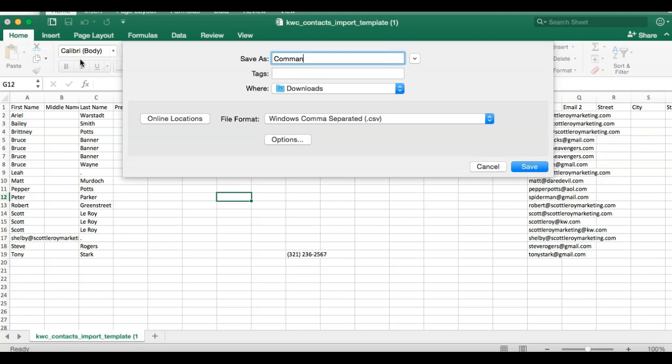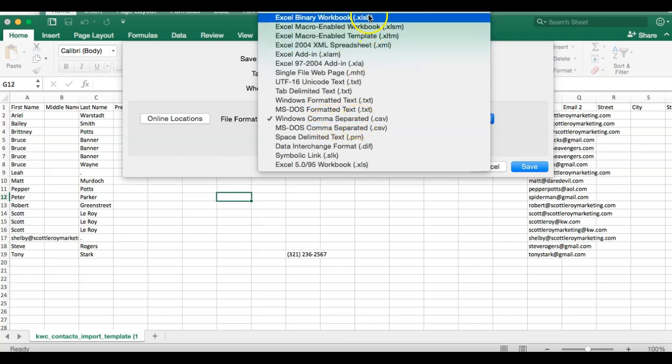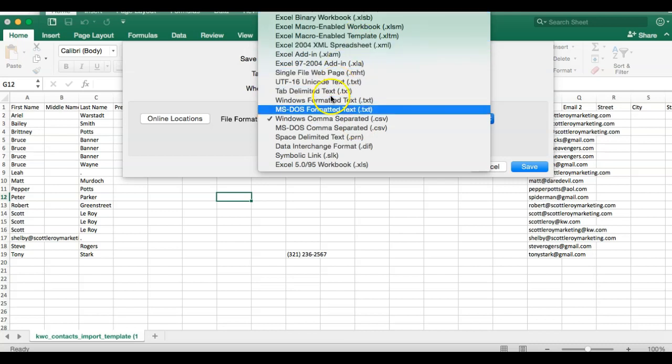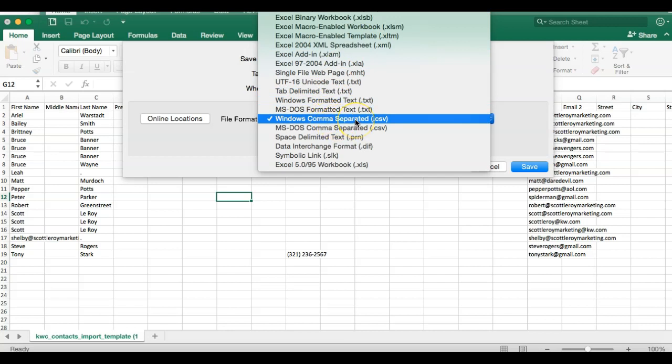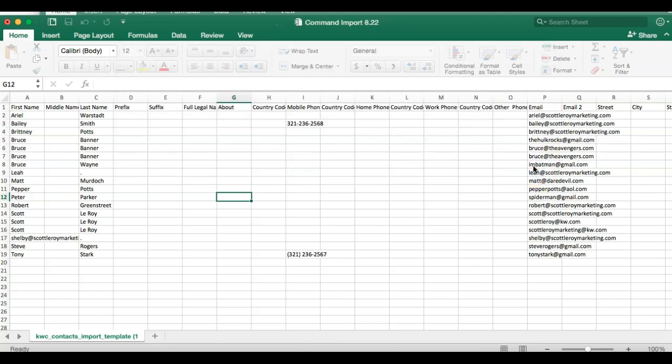I'm going to call it command import 822. I'm on a Mac, and I know at least in eEdge I need to save this as a Windows comma separated CSV. Sometimes it saves automatically as just the regular CSV, and in eEdge it doesn't work. I'm not sure if command is as picky. I always just save it as this one. So if you're on a Mac, keep an eye out for that, and if you're having trouble, make sure that it's saved as Windows comma separated, because it seems to work a little bit better. Sometimes it'll say it's not a valid format. So I'm going to do that, hit save, and now my list is ready for importing.